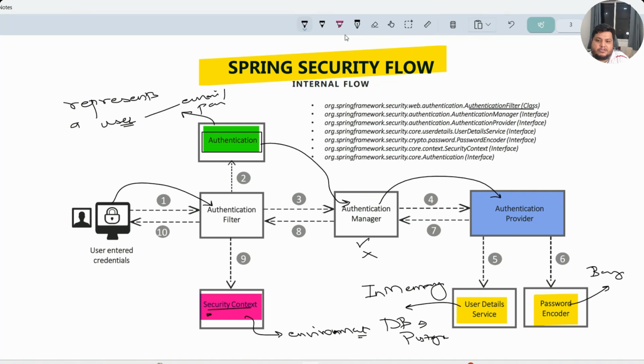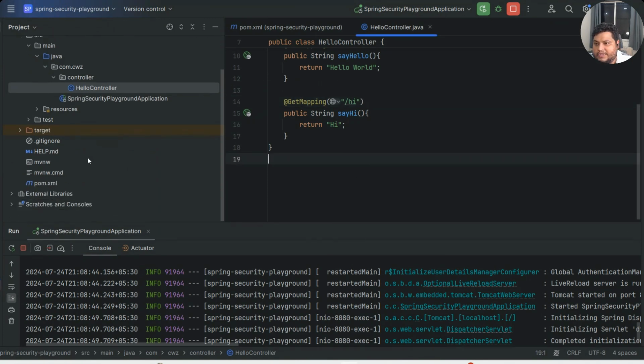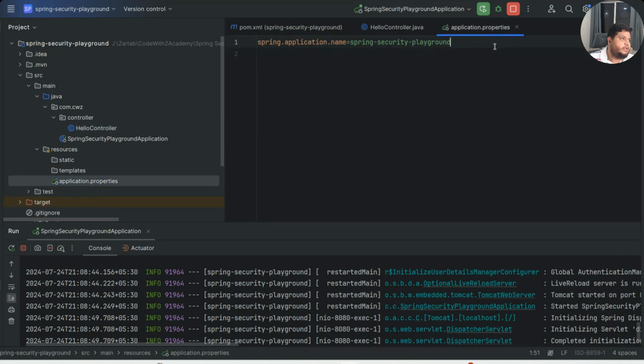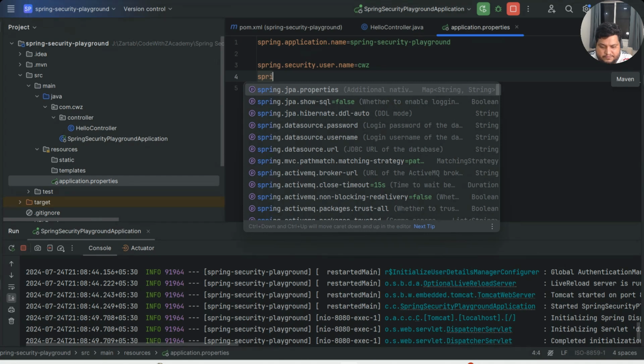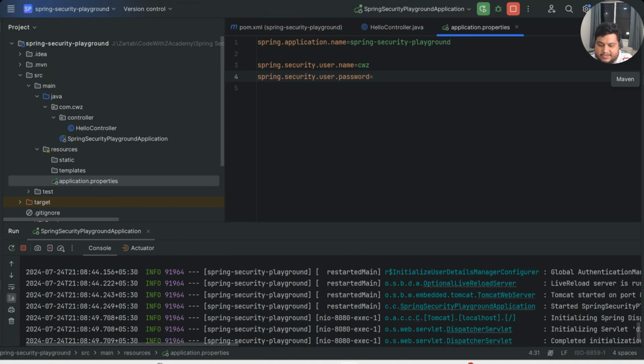So let's go and make some changes to our application now. First, I want to jump into my application and go to my properties file, which is kept inside the resources under application.properties. Under my application.properties, I want to add certain settings. First, spring.security.user.name is equal to, let's say, CWZ, and spring.security.user.password is equal to, let's say, 12345.